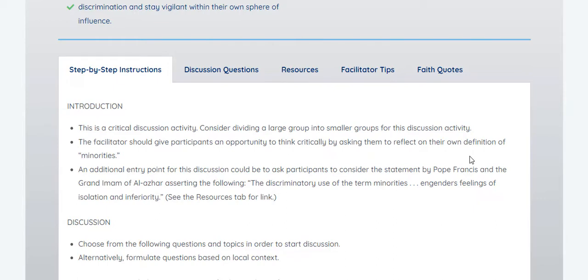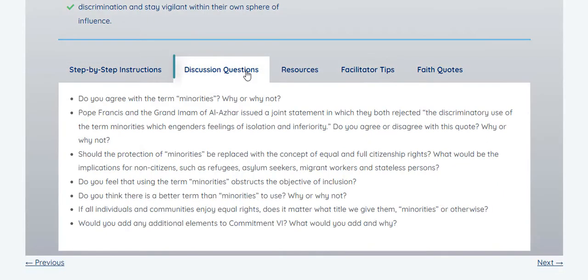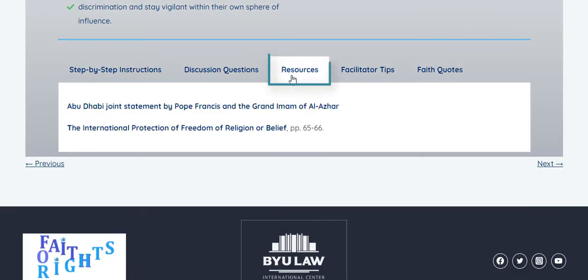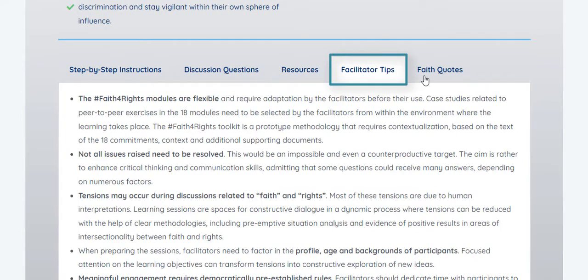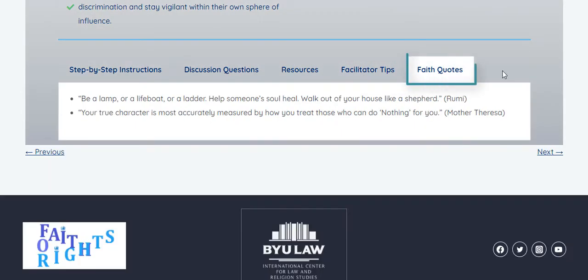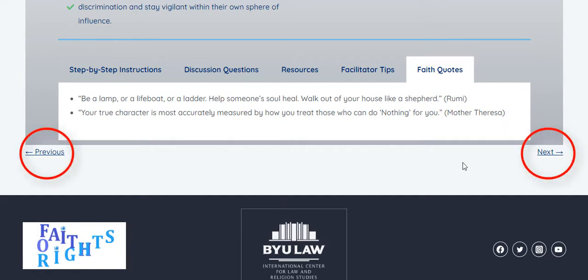The tabs provide an easy way to navigate the resources provided for the activity. Here you can find step-by-step instructions, a list of possible discussion questions, links to resources, facilitator tips, and relevant faith quotes. The navigation buttons at the bottom of the page will take the user to the previous or the next activity in the learning path or listed in the module.